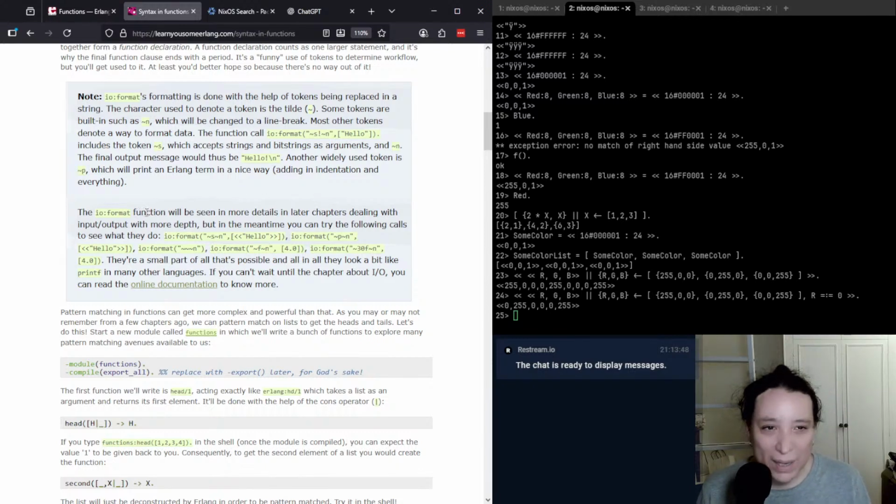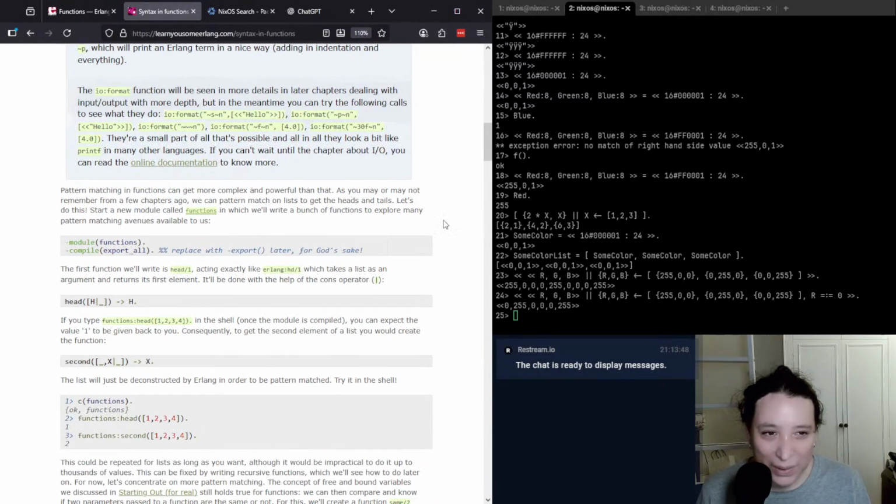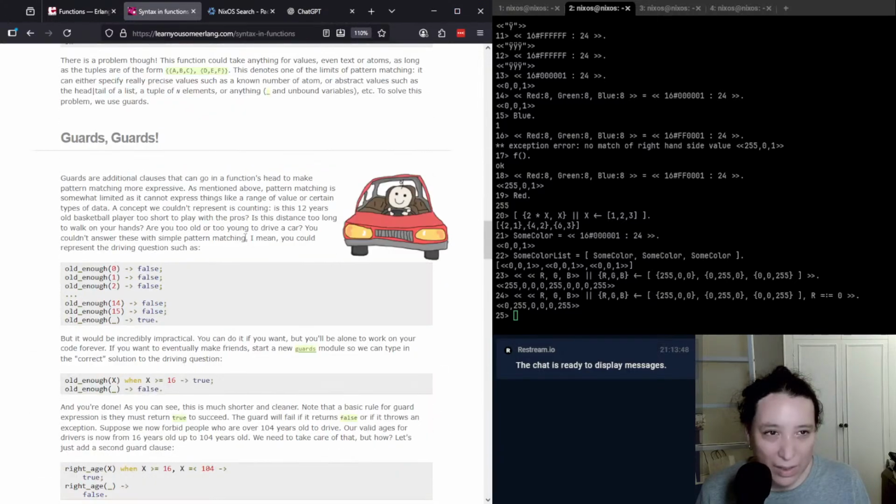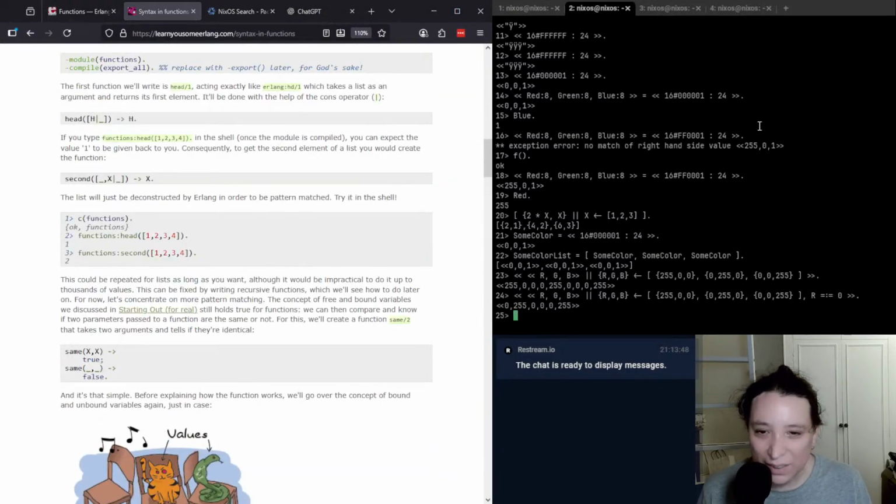The io:format function will be seen in a lot more detail in later chapters, dealing with input and output with more depth, but in the meantime you can try the following calls to see what they do. Okay, there's a whole bunch of things here. I don't think we care that much. But looks like we didn't actually test this function, so let's go write it.